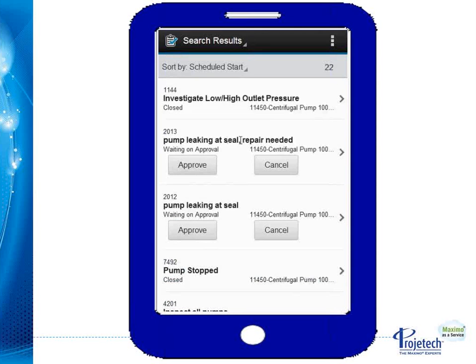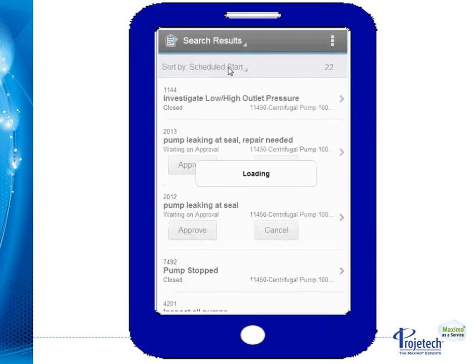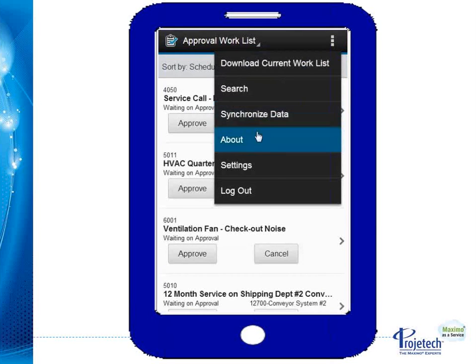Notice now that we've got our search results here, I have two different queries up here that I can work with. I can work with my original approval work list, or I could work with my list from the search results. I'm going to go back to the approval work list so that we can finish looking at our menu and our selection choices there.